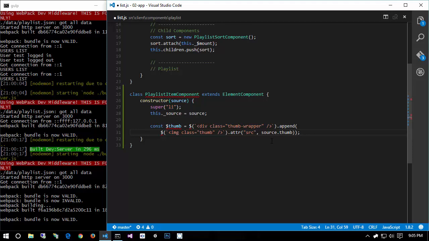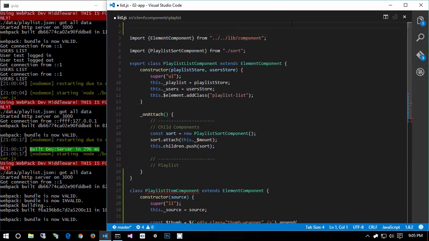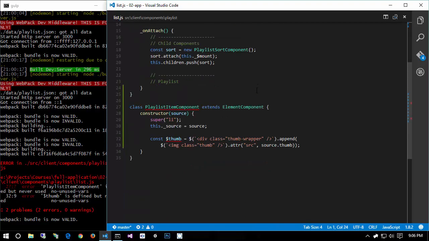And then before I forget, let's go ahead and import jQuery. ESLint's already yelling at me for not having jQuery imported. So let's scroll up here to the top. And I always like to do my library imports as the top import. So we'll import money from jQuery. All right, so let's scroll down here.